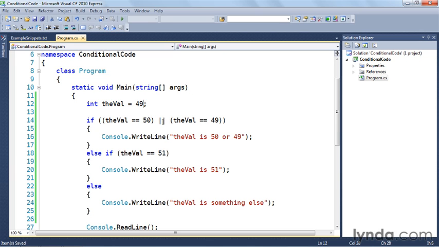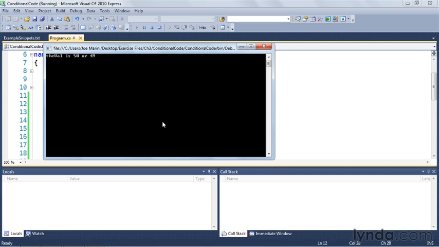So we'll change it to 49. Hit F5, and you can see that the first if condition is now being set. So that code is executing.